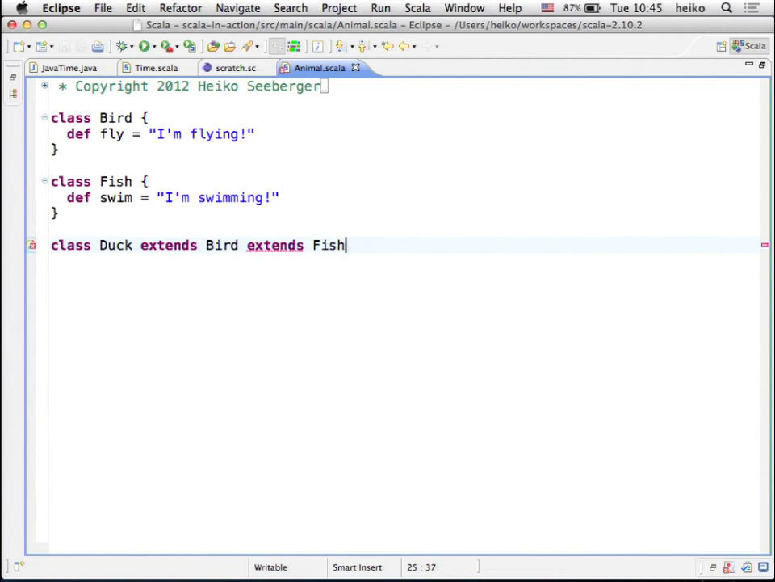That doesn't work. On the JVM, you don't have multiple inheritance, and that's good because of the troubles with multiple class inheritance, diamond problem, and so on. So that's not possible. How can we get that swim method into Duck? Well, we could copy it. We could introduce redundancy, but that's probably a bad idea. We really would like to reuse it, assuming that ducks swim like fish.